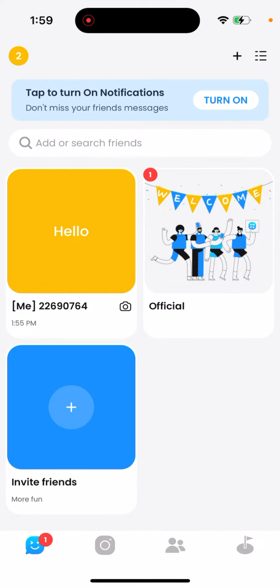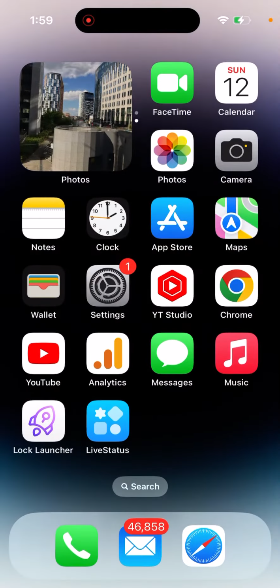Hey there, so here's the LiveStatus app. So, how to add a lock screen widget for the LiveStatus app.